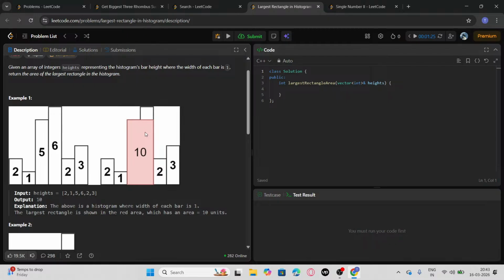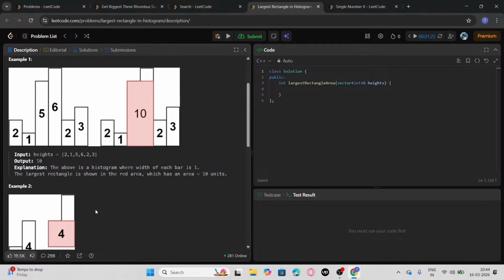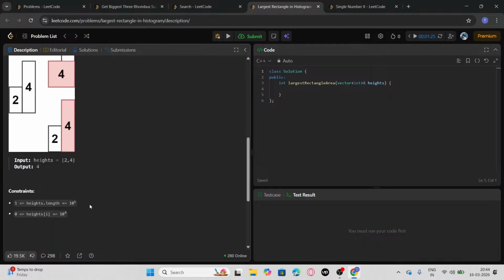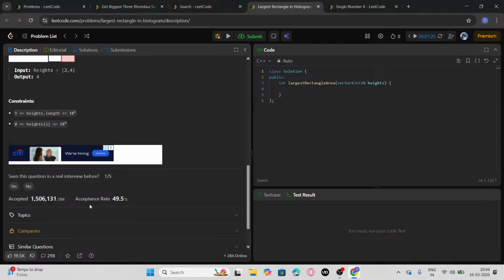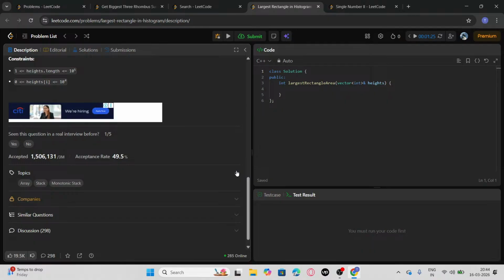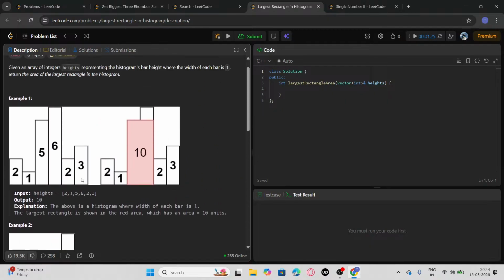But this has to be solved by two pointer as far as I can understand. This can be solved by two pointers. But why this? Heights 2 and 4. Okay, the maximum area that could be possible is not exactly, it seems. I do think it can be solved by two pointer. Should I see topics? Nah, monotonic stack. You were right that this has to be solved by monotonic stack.